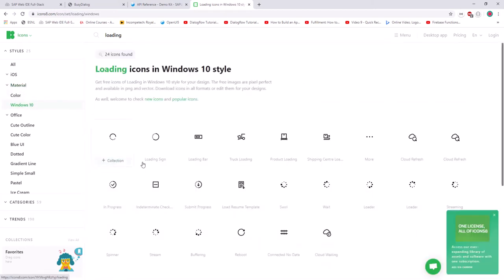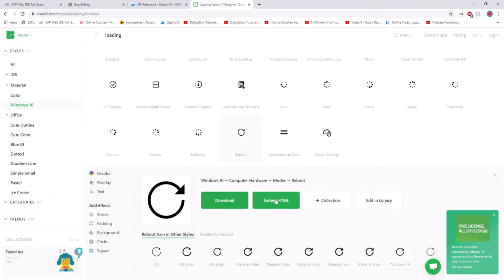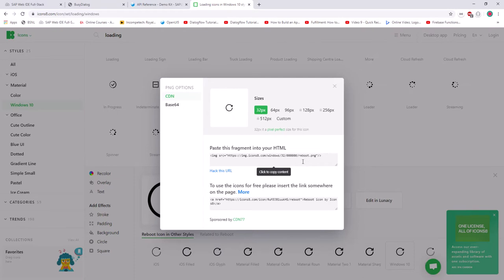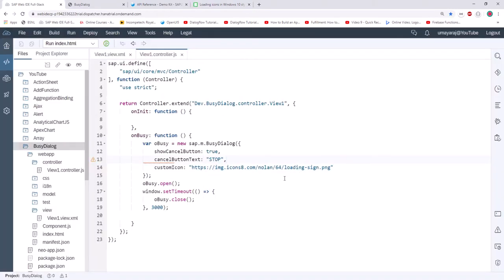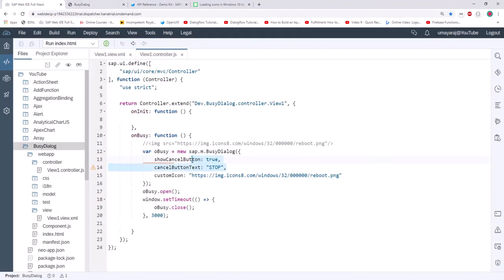So Windows 10. Okay, this one looks good, so we just try this one. Copy it, copy this text and put here. Just refresh again. Now we see it's loading. Like if you remove this cancel button, this appearance it's changed differently.